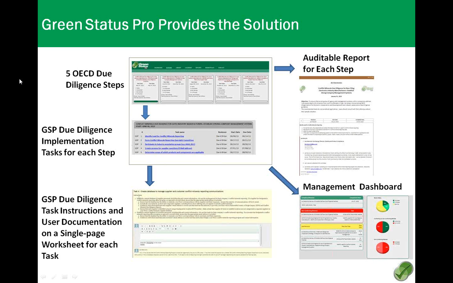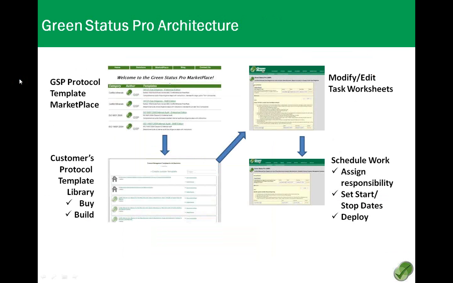From the supervising manager's perspective, the dashboard is key to ensure that their conflict minerals program progresses correctly and in a timely manner. The management dashboard updates executives in real time.